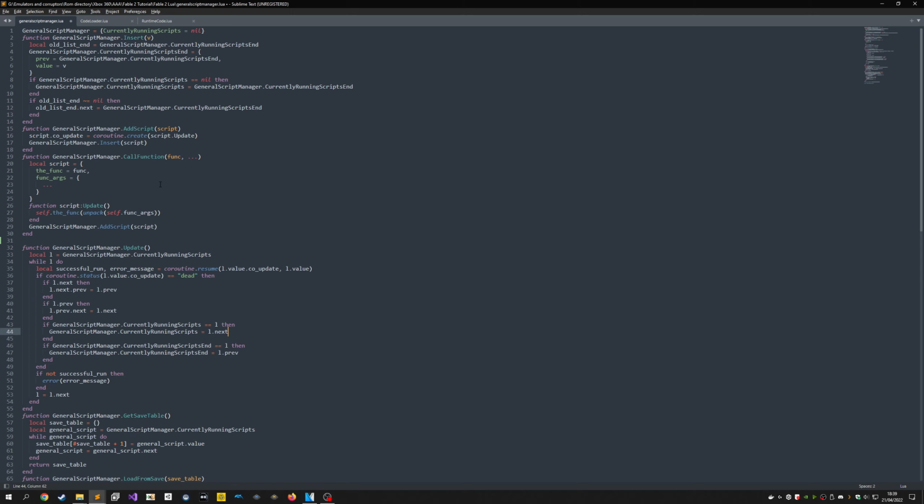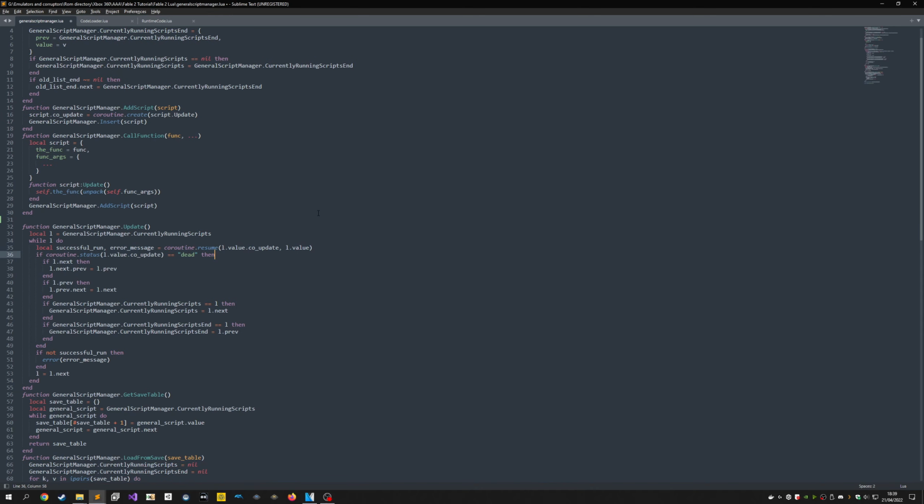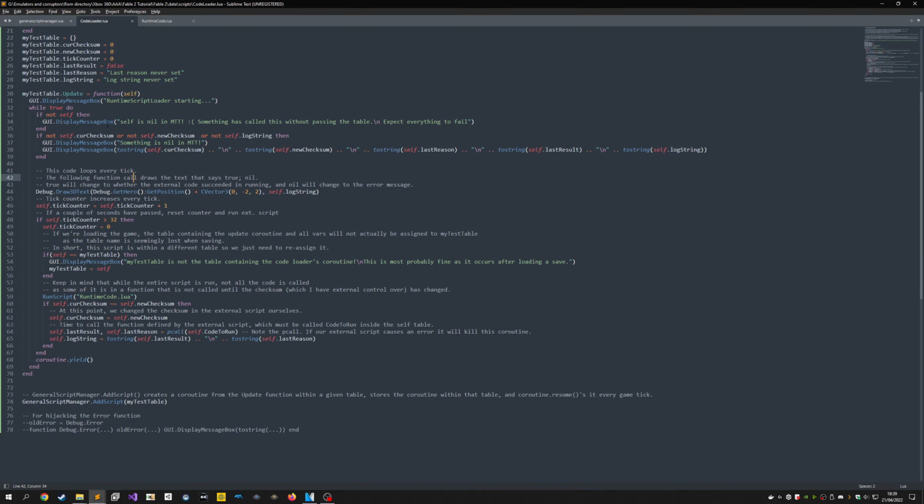In summary, just know that GeneralScriptManager creates a coroutine from the update function in a table that's passed to it and resumes it every tick. If you look at CodeLoader.lua, you'll see that the main function is called update, and at the end of the script, the table is passed to the addScript function.